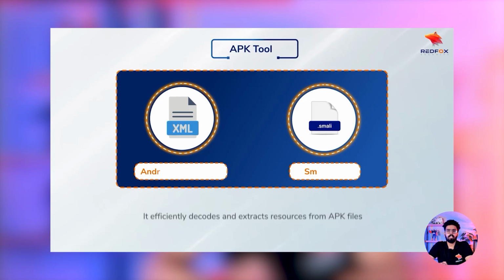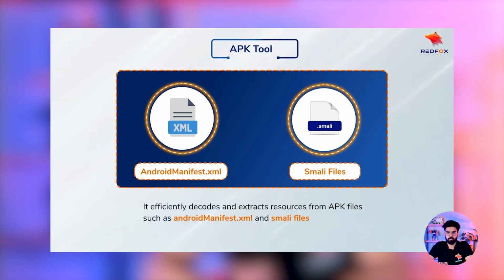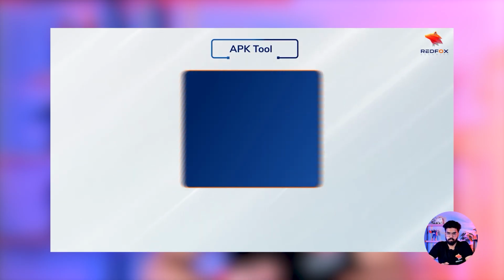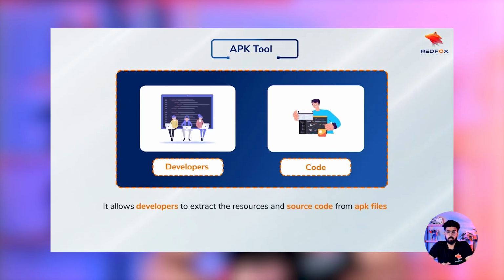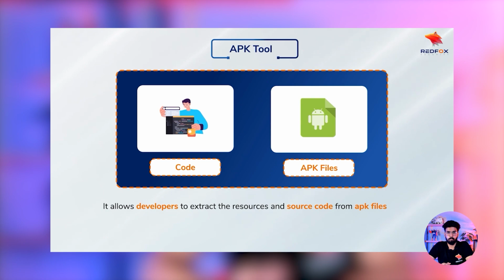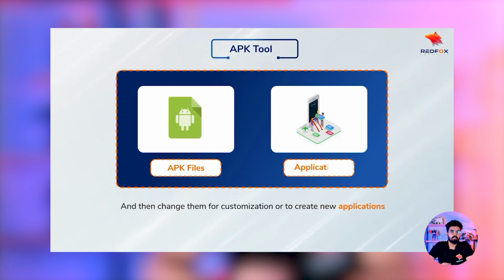It efficiently decodes and extracts resources from APK files such as AndroidManifest.xml and Smali files. It allows developers to extract the resources and source code from APK files and then change them for customization or to create new applications.